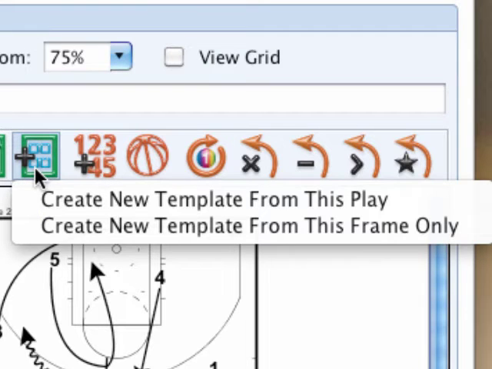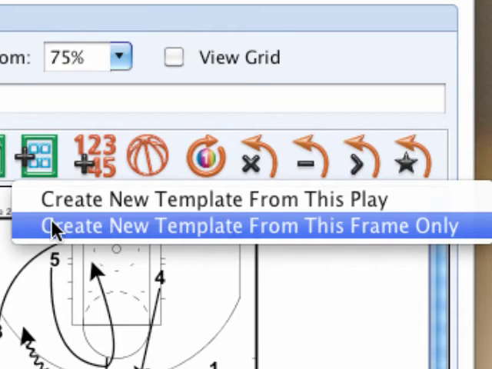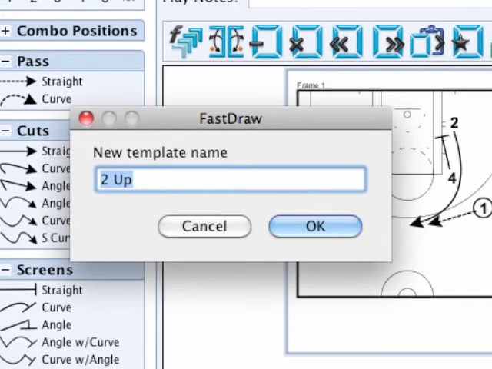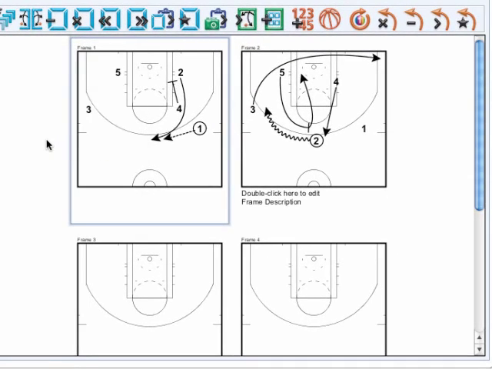At that point, you're given a choice to choose between Create New Template from this play or Create New Template from this frame only. Once you make your selection, name your template and click OK, and the template will now be saved in your list of templates to choose from to draw future plays.